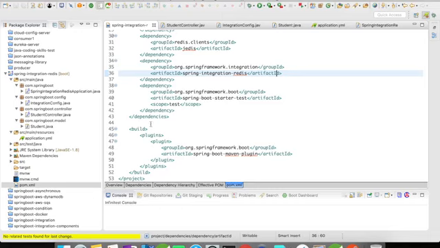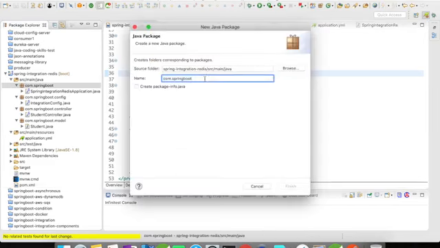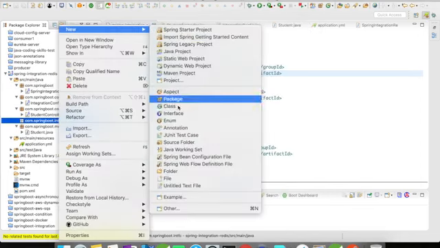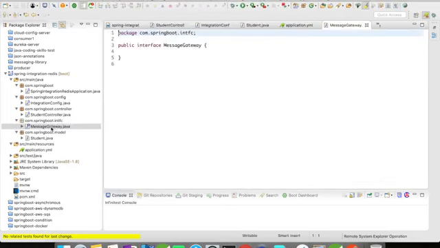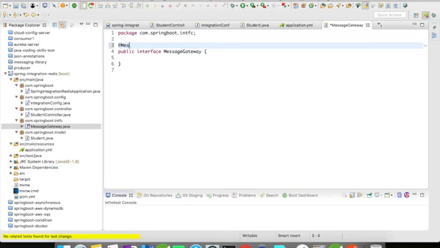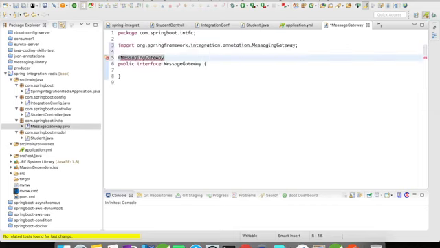So let us quickly jump in and create the endpoints, and then let's try to send a request. Let us see how the request goes and comes back to you. First, I'm going to create a messaging gateway. Let me create an interface called message gateway, and annotate it with @MessagingGateway. @MessagingGateway acts as an interface that serves as a proxy abstraction over the messaging structure, and you will have all your method signatures here.